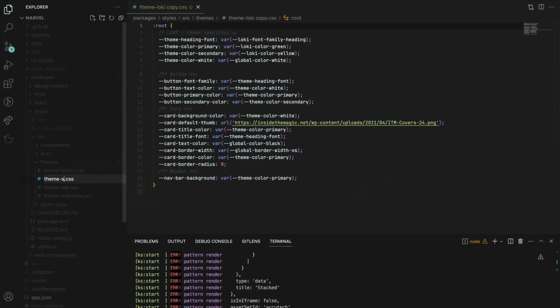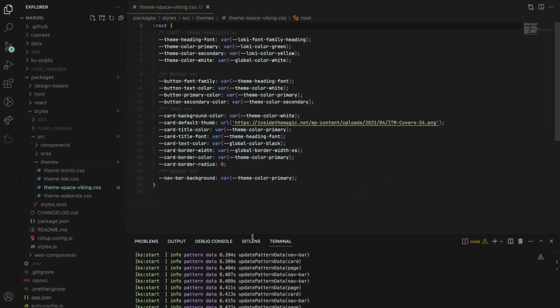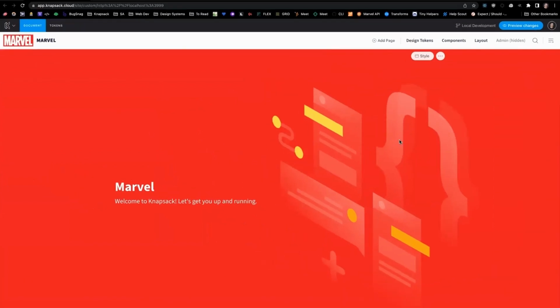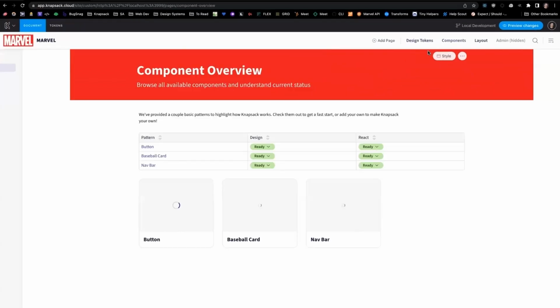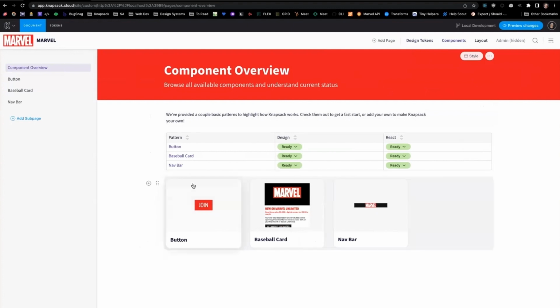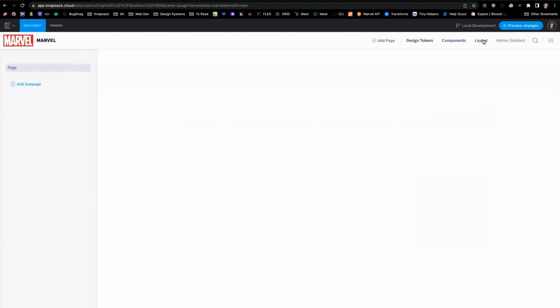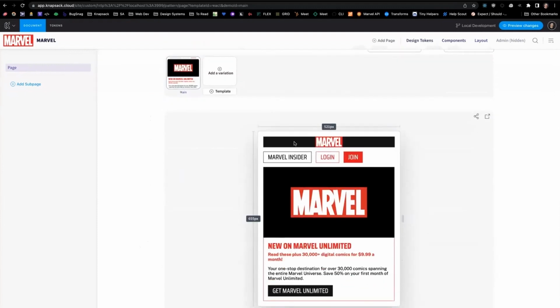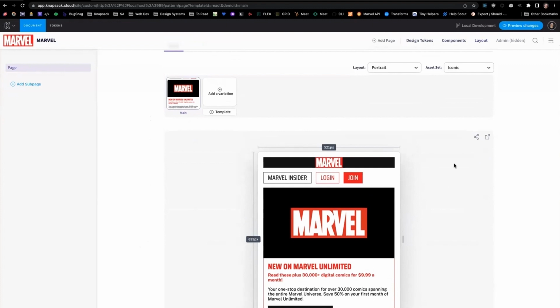And we're going to call this the Space Viking theme, if anyone can guess which theme we're going to be building here. And of course, I'm going to go ahead and open up Knapsack so we can see this working locally. And here's the design system that I was looking at. If we take a look at components, I've just got some basic stuff in here. I've got a button, a card, a nav bar, and I've assembled all of this inside of a layout component that allows us to get this kind of application in one little space here.